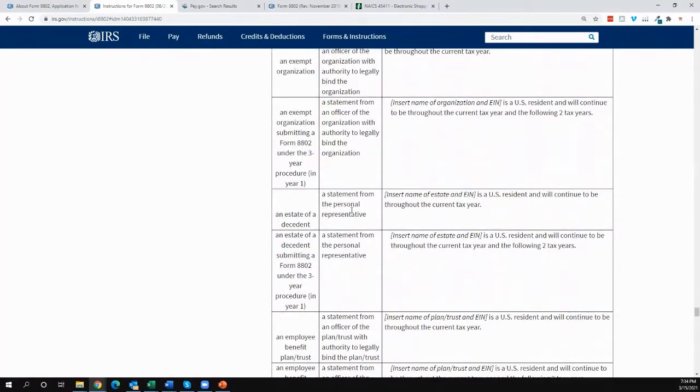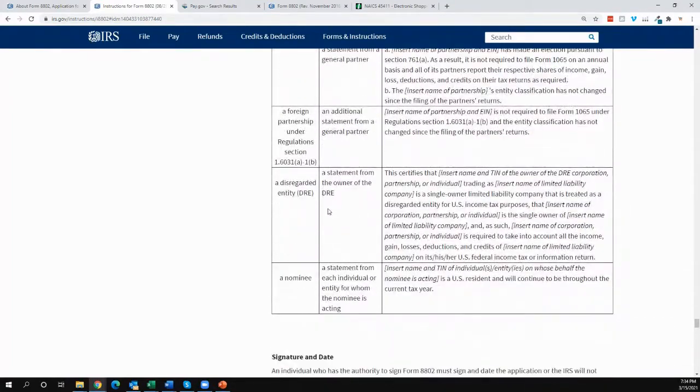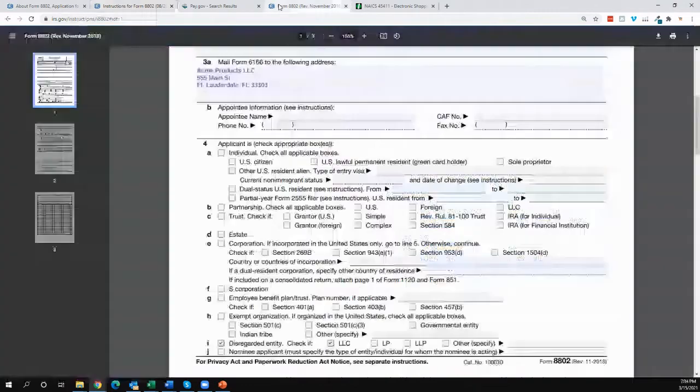So for example, if I was doing this with the US government as a disregarded entity, and if you're not sure what that means, it basically means all the taxes and everything are almost disregarded at the corporate level, and it all just flows down to the owner or owners. So as a disregarded entity, we need a statement from the owner, which they've so kindly put for us right here. So we're going to go ahead and paste that into the form.